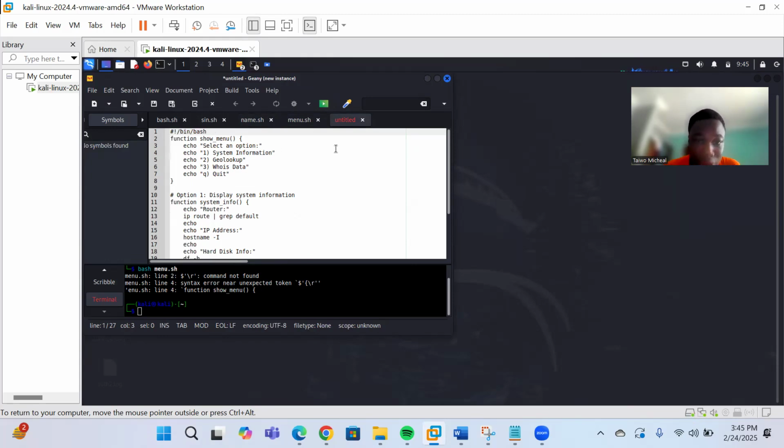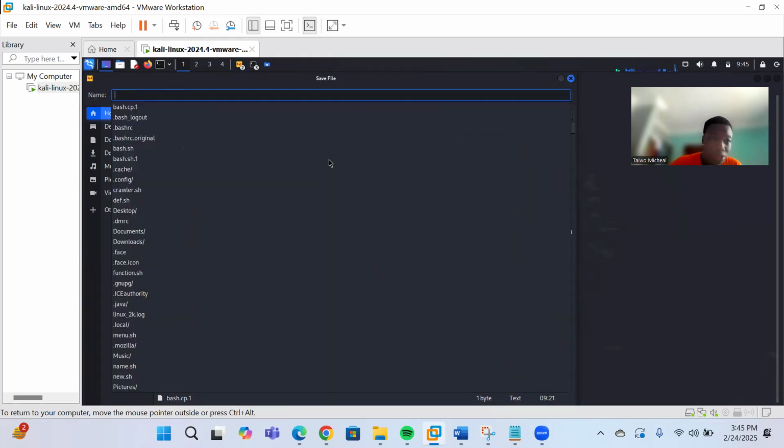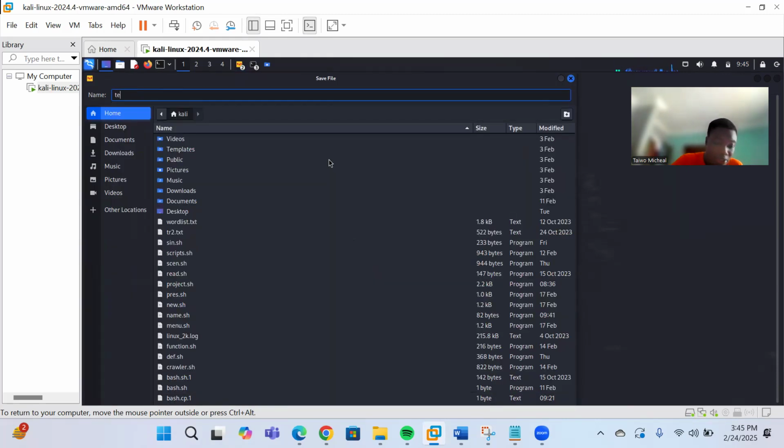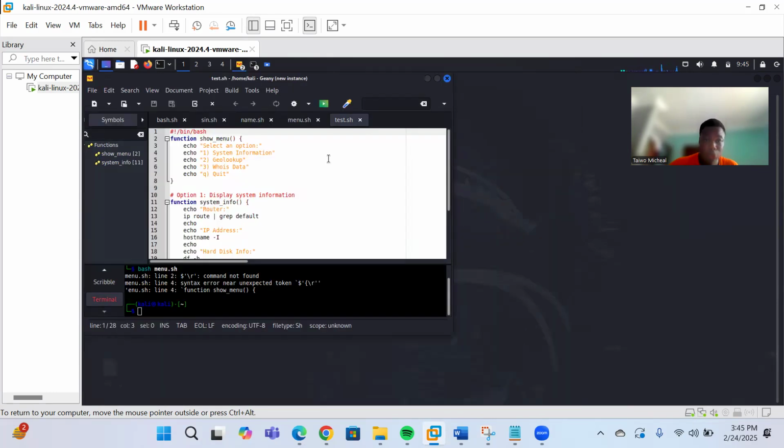Then it's not showing anything because it has not been saved. So if I want to save, Control S, untitled, I can just put test. I'm testing it. Just put test.sh if there's no other file like that. So if I run it, I didn't change anything. It's the same command, but I put it in another place just to debug it. And I use bash test.sh.